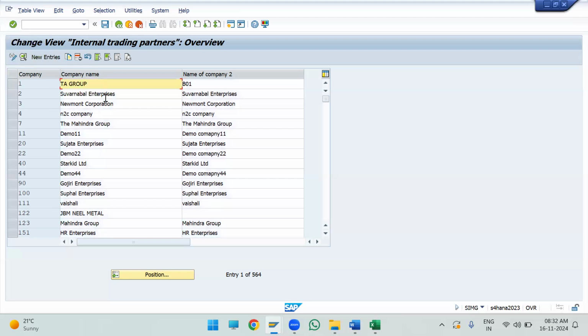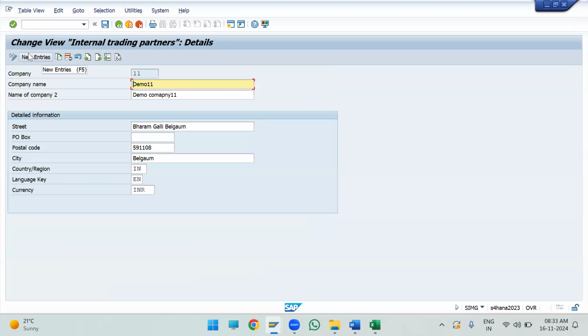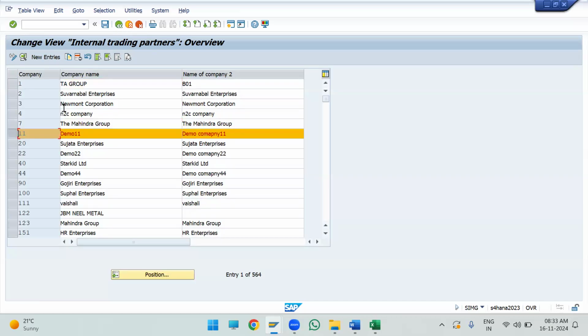Second point is details. What is meant by details? Suppose this company is there, and for this company we have to see details. So simply we can select this row and click on details. Under the details, you can see the company name and whatever details are there for this particular company. Then I will click on back. After clicking on back, the previous screen will come.